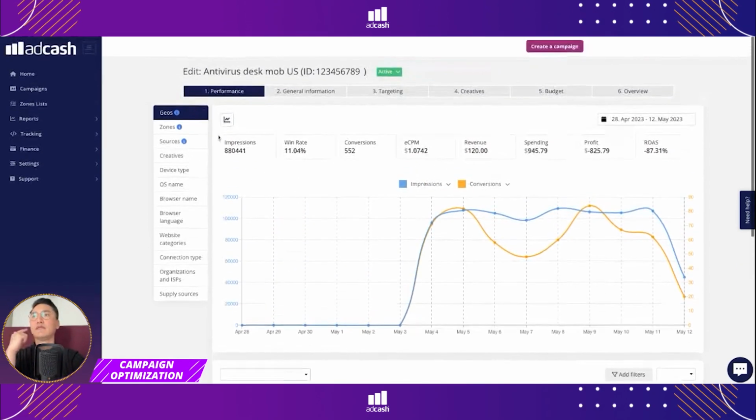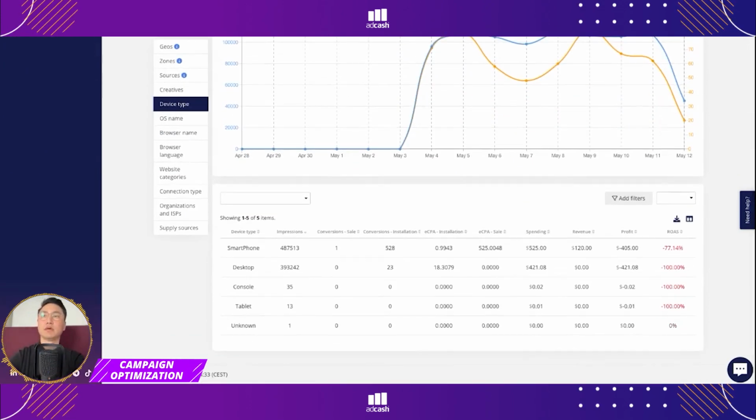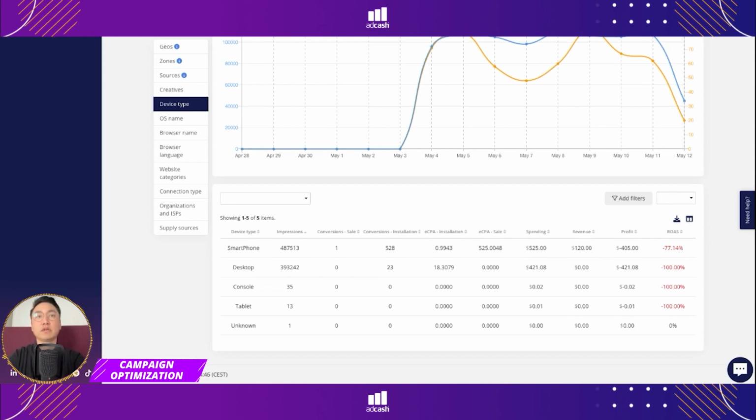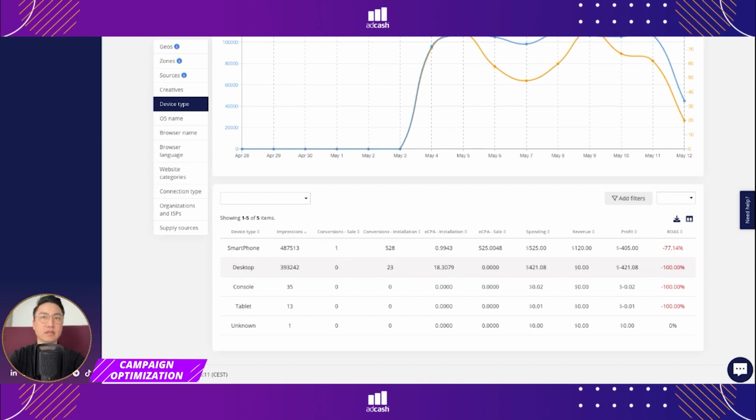Let's look at device type first. And the stats will load. So what we have here, smartphone, we have one conversion. Conversions on installation, we have 528. eCPA of installation is 0.99, meaning we are on the good side since we are trying to be below $2. On desktop, on the other hand, we have 23 installation conversions. eCPA is $18, which is far higher than we are trying to get.